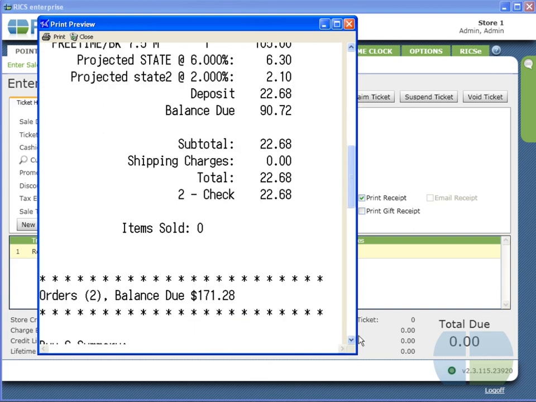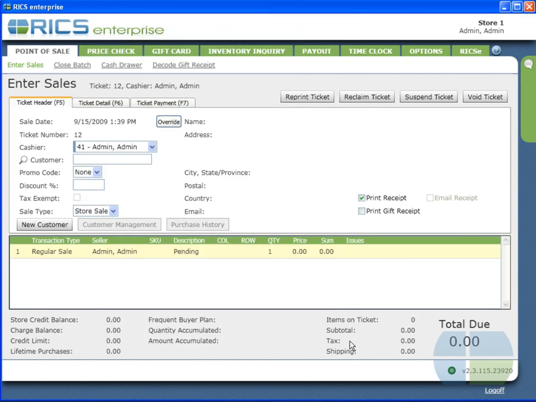To list your subtotal, total, and the tender that was given. It'll show items sold. In this case, since it was a special order deposit, we haven't actually sold the item until the item is picked up from the special order pickup. It'll show you how many orders are on that account and what's the total balance due. So they might have another special order out there. And that completes how to ring up a special order deposit.